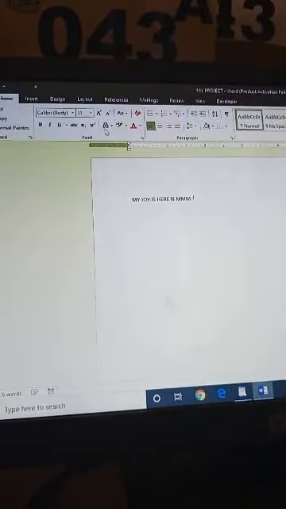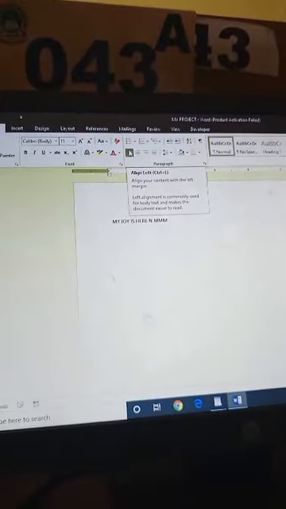You still have where you can do alignment. Justify left, justify right, justify center. Maybe you want to type a letter. You have to start on the right. Go and click on justify right. So you can use that justification to navigate the area of alignment on your worksheet.